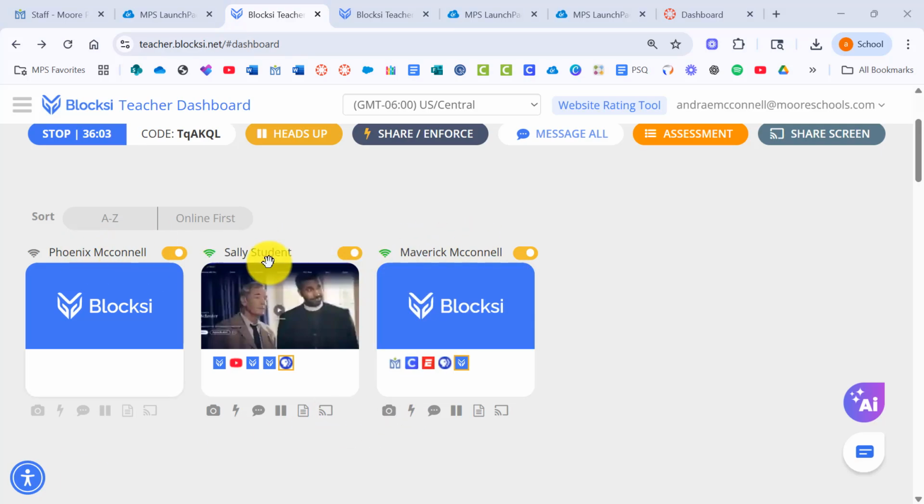Up above each student's tile, I have the option to exclude them from my class. So maybe Sally has to leave early or she's going to another class. I can exclude her, which is going to relinquish control of her device so that my settings aren't applied while she's somewhere else doing whatever she has to do.